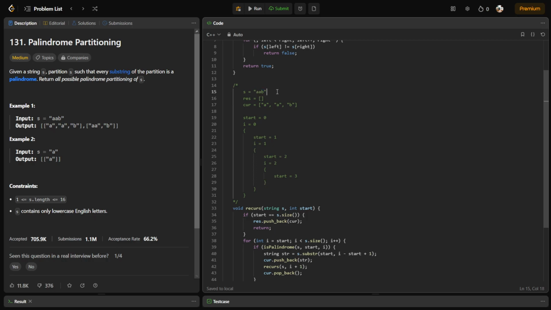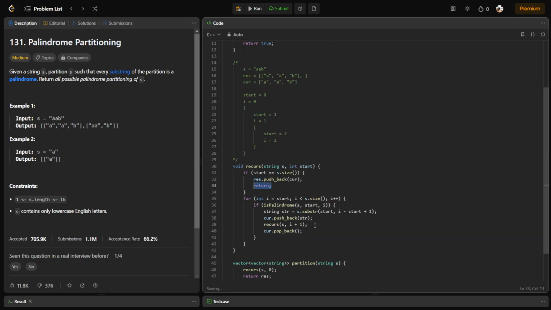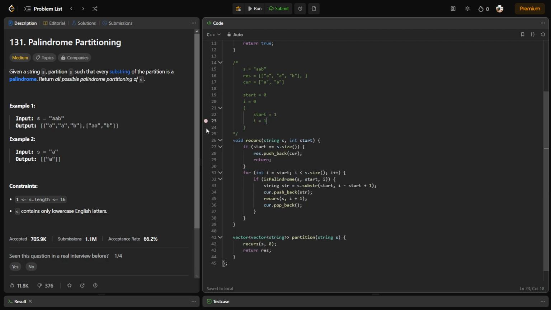So that means we have finished iterating through S. We have finished the recursion from this route. So what we do is we push back current into our result, like this. And then we exit, return, exit here. We come back from here, so we pop back. Once we pop back, I will increment to 3, and since it's 3, this for loop will end because I, which is 3, is no longer less than S size, right? So this will return as well.